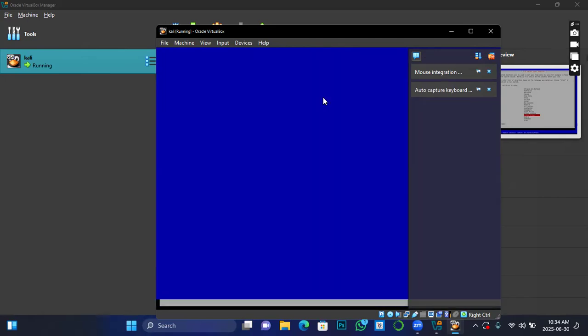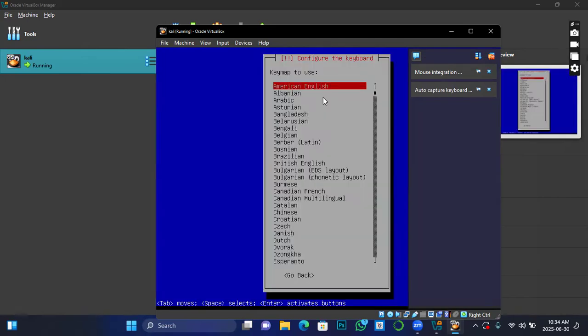So now you press enter also. Then it will now ask you to choose. Now we are at configuration, like keyboard configuration, right? Choose keyboard configuration. That is where we are now. Choose keyboard configuration.